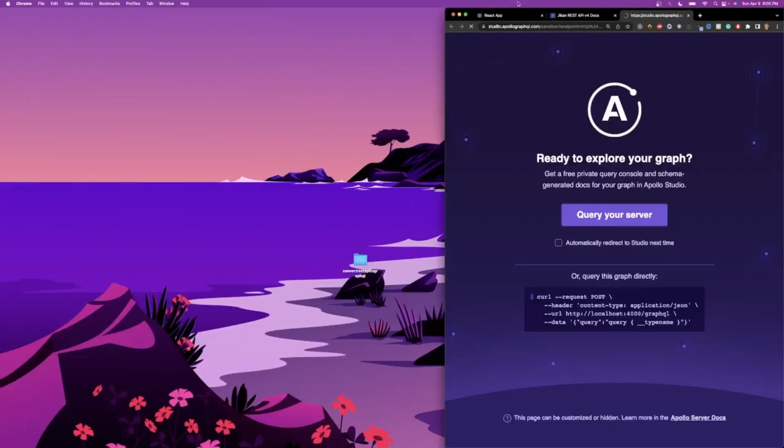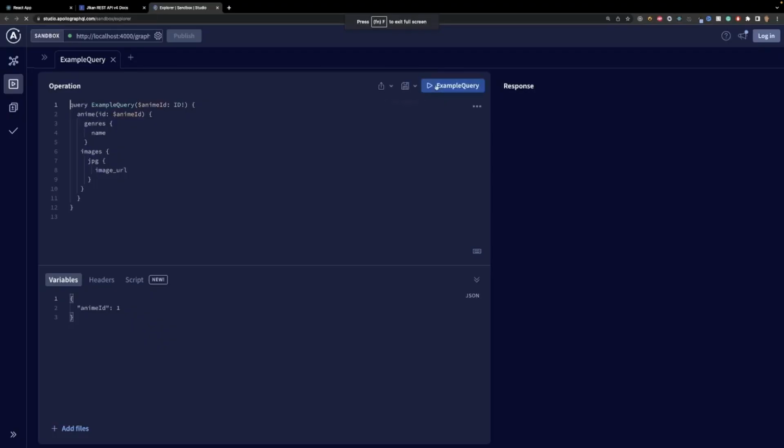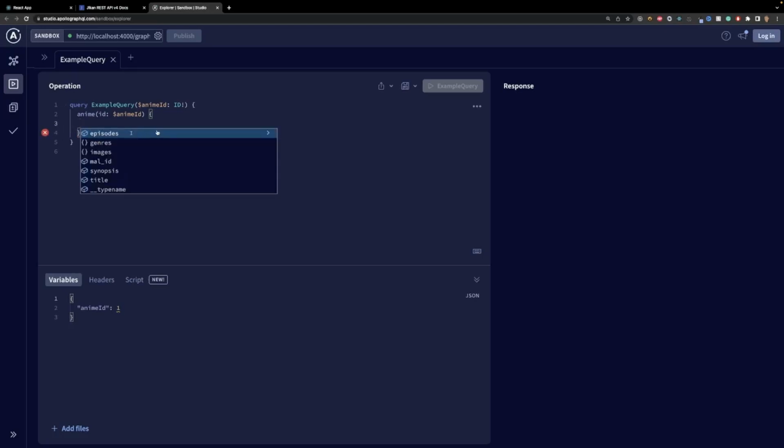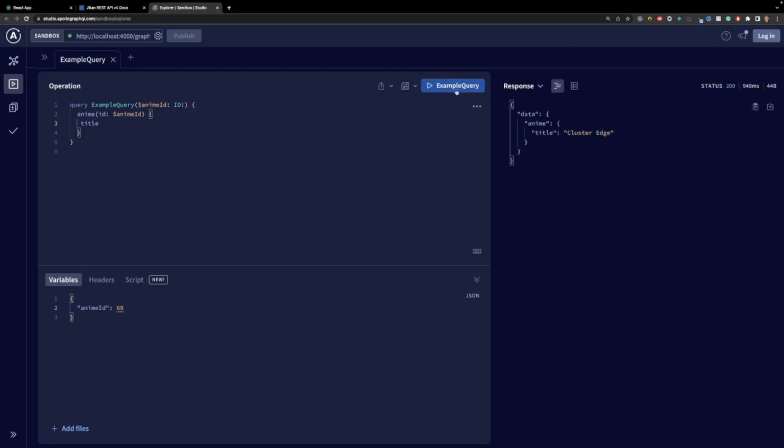Let's go ahead and open her up. And we have it opening. And let's try to send through a test query. So let's get rid of this. Oh, we need that. So let's get rid of up to here. And it's going to require some stuff. So let's go ahead and ask it for the title. And let's give it an anime ID of that number, if it exists. Cluster edge. There we go.